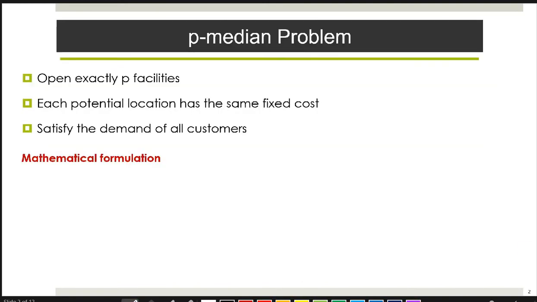The next model that we will talk about is the so-called P-median problem. Okay. So the name given to this is P-median. Why is it P? Because in this problem, we want to establish or open exactly P facilities. So P here is the number of facilities that we want to open, and it says exactly P facilities. So it can be, for example, open exactly 3 facilities or 5 facilities.